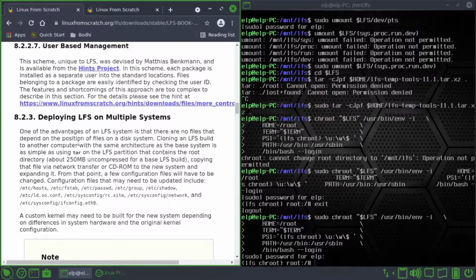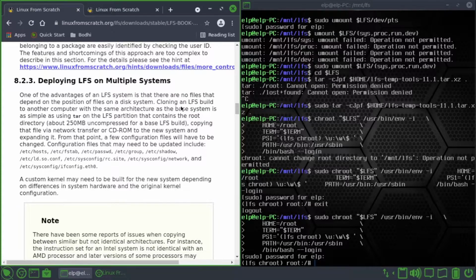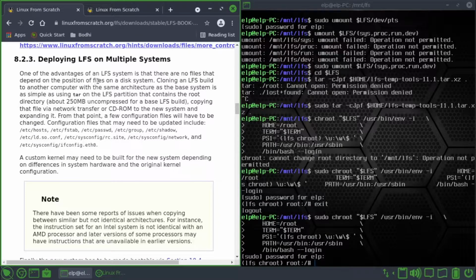Okay. Deploying LFS on multiple systems. One of the advantages of an LFS system is that there are no files that depend on the position of files on a disk system. Cloning an LFS build to another computer with the same architecture as the base system is as simple as using tar on the LFS partition that contains the root directory, over 250 MB uncompressed for a base LFS build, copying that file via network transfer or CD-ROM to the new system, and expanding it.